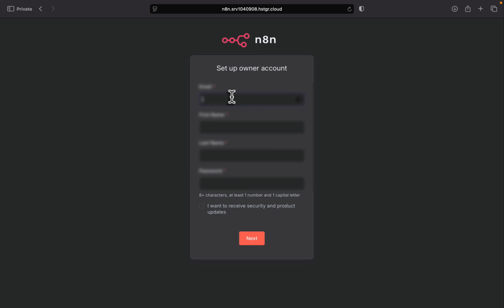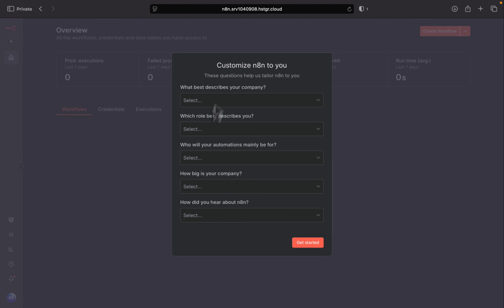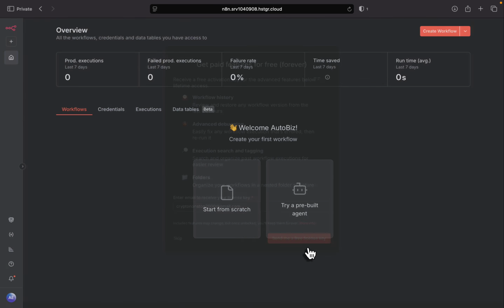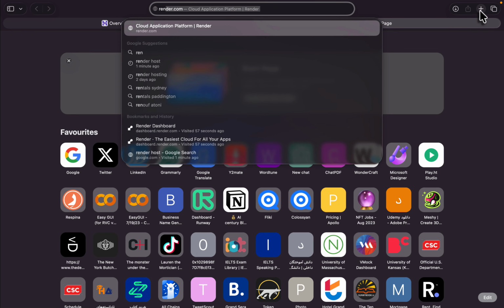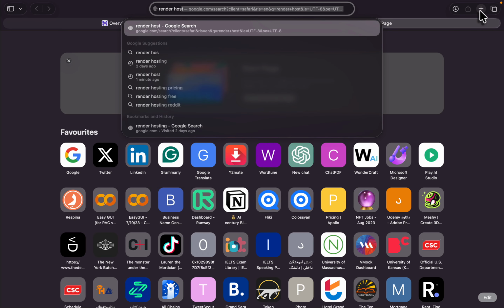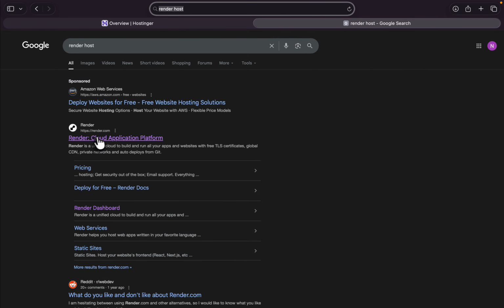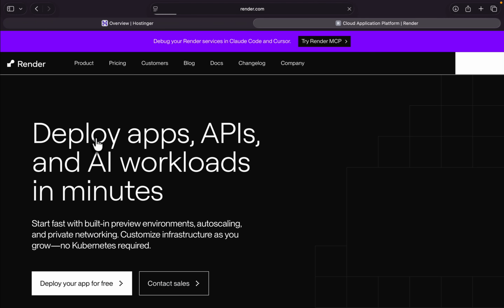Now in here, all we have to do is to create an account. So I'm going to fill out this form and click on next. Now we're all set. Just click on get started, skip this, and now we can start a workflow on N8N. That was quite easy. Now let me show you another cloud that we can use for hosting N8N, which is 100% free. Just search render host or render cloud and open this one, render.com.